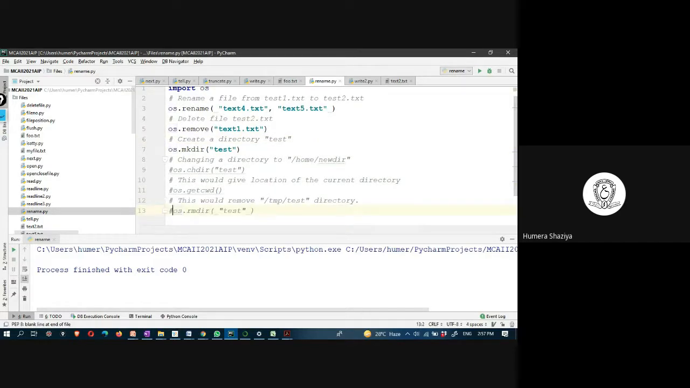Let us comment this and again we have to create. What we have to create? Text4. Here you see text4.txt got changed to text5 and text1 was deleted. Earlier text1 was also there, now text1 is not there. And then one test directory has been created and it has been deleted. These two functionalities we can see.